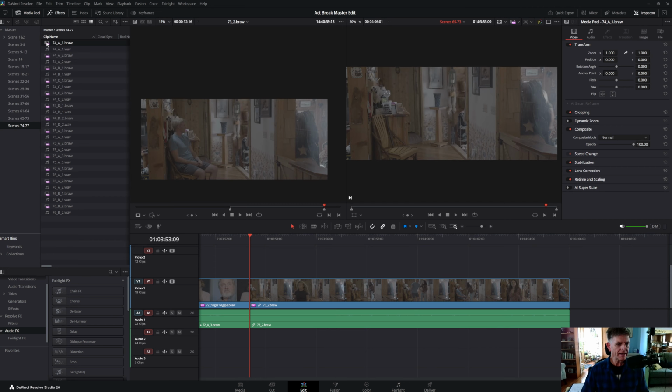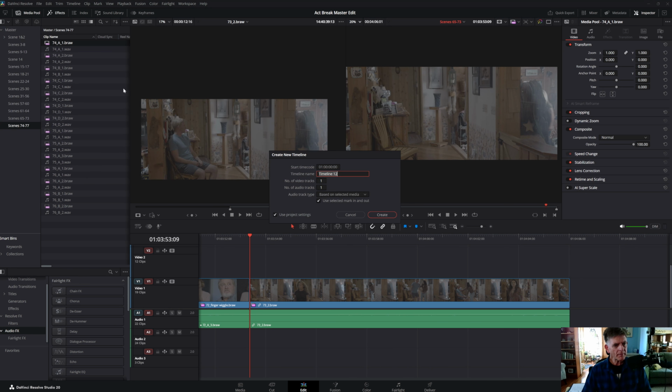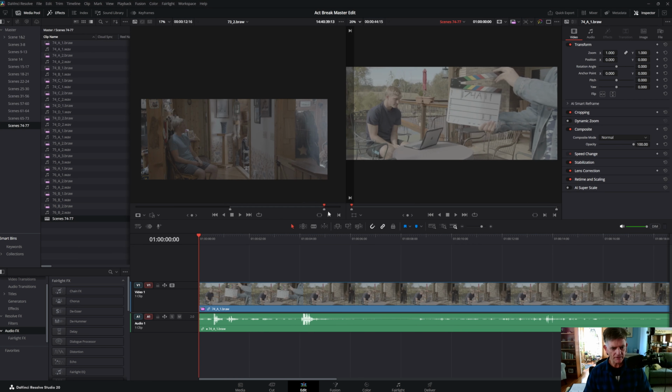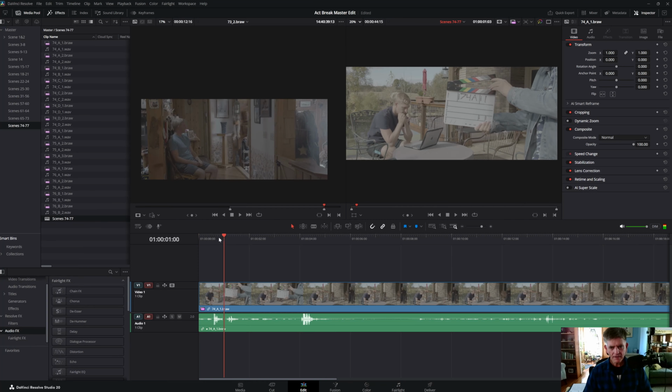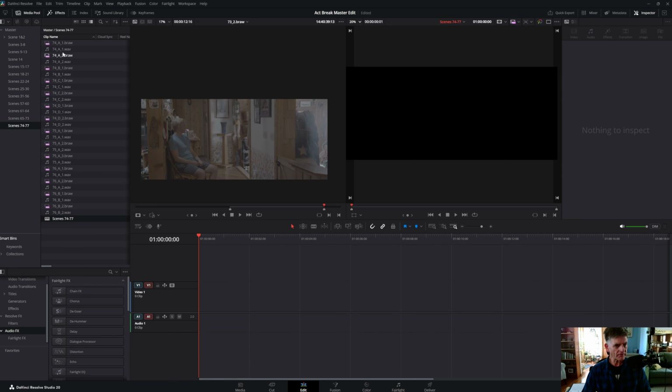And so then I'll go up here and I'll say 74A1. And even though I'm not going to use this clip necessarily because there's a take 2 there, I'll go up here, right click, create new timeline using selected clips, and then I'll say scenes 74 to 77, even though I don't have that in there. And then it makes a new timeline, and it'll put the first take on there. Again, I may not want to use that, so I'm just going to delete it for now.